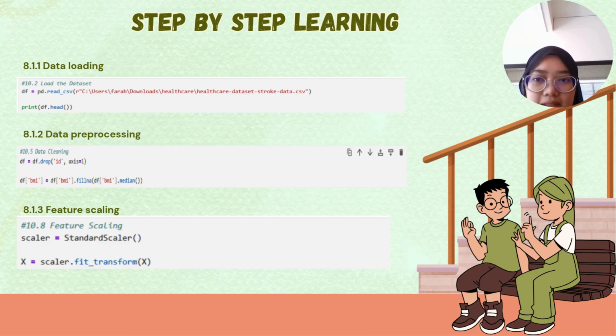For the step-by-step learning, first we need to load the dataset. This dataset we got from Kaggle, the healthcare dataset. And then we process the dataset, and then we scale the dataset using standard scaler.